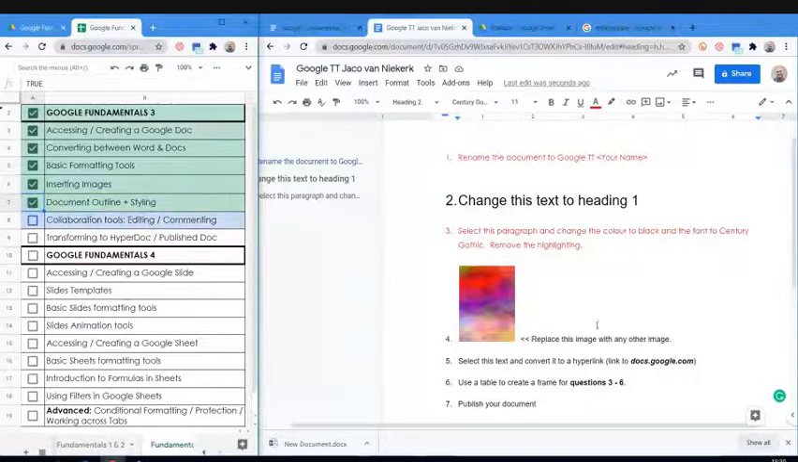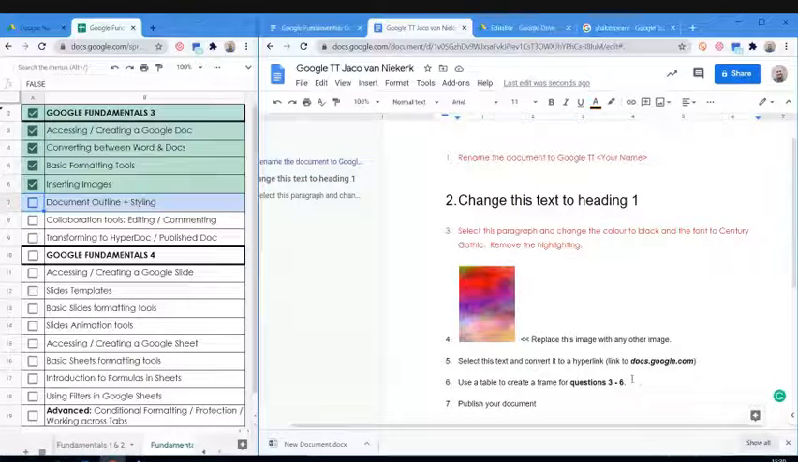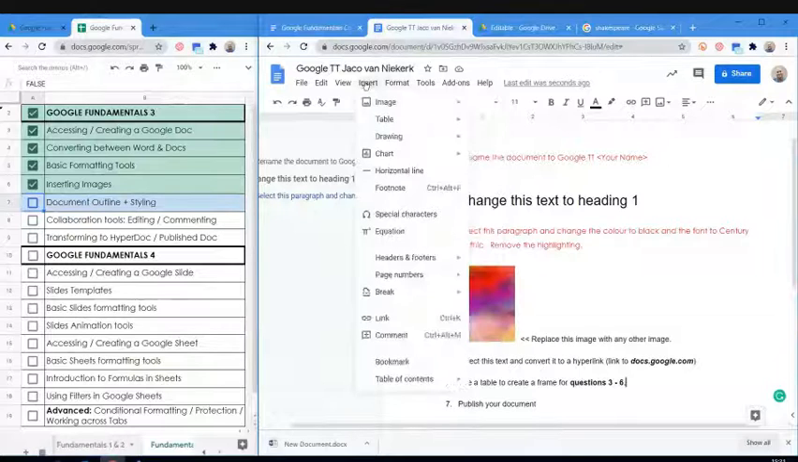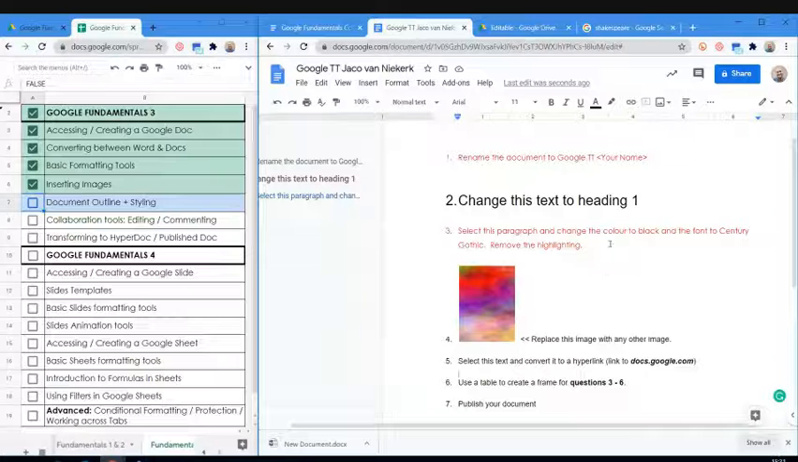We'll get to these little things in a second, but let's quickly talk about collaboration tools, editing and commenting. Actually, before we get to that, the table to create a frame for questions 3 to 6. Lots of people use insert or use shapes that they draw in Word to create tables and certain things. In this instance, there is a way to do it, but it's a bit of a hassle to insert a drawing. So usually, it's not something we do a lot in Google Docs.